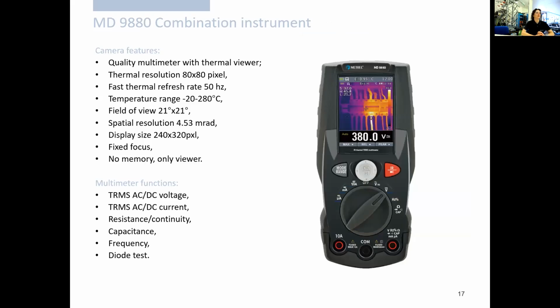So for the last instrument in our thermal line, MD9880 is a combination instrument. It contains a thermal viewer and the multimeter. Now you will notice that here I'm using the word thermal viewer because this is not a camera. It does not have the memory and it cannot shoot images, it cannot save images. However, it can show the thermal view on the screen so that wherever you go, you can look at what is on the screen and use that.